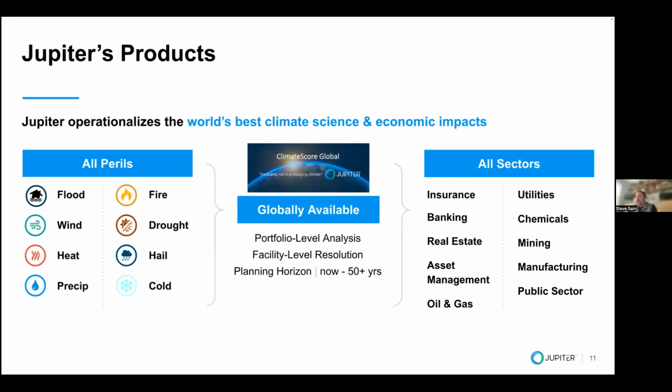Probably our biggest product right now is what we call Climate Score Global. It's a global product, high resolution, really could be thought of as a major downscaling effort. We'll talk about what that means in a minute, focusing on a bunch of different perils: flood, wind, heat, the kind of standard stuff, severe weather, even changes in cold. And it's really designed to get at that facility resolution within a portfolio. So you could actually say something about your manufacturing facility, your power generation facility, your warehouse, or possibly even your home. And with a planning horizon under a bunch of different climate change scenarios out at least 50 years. Usually we go out to the end of the century, but most of the traction is in the next 50 years.